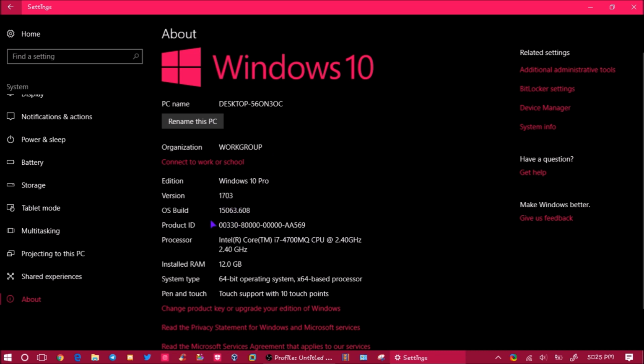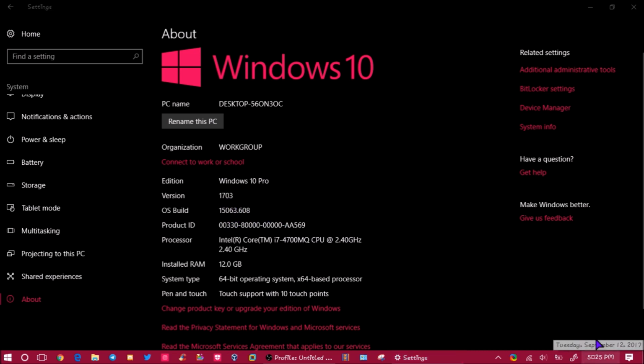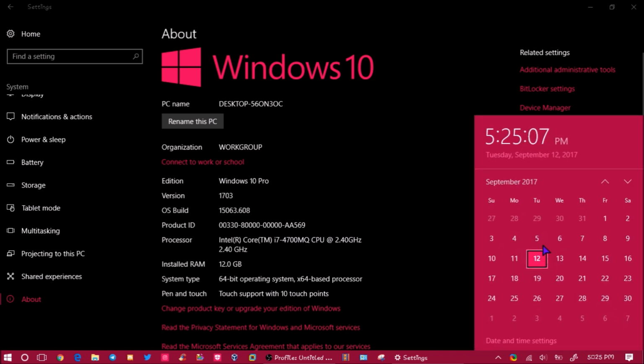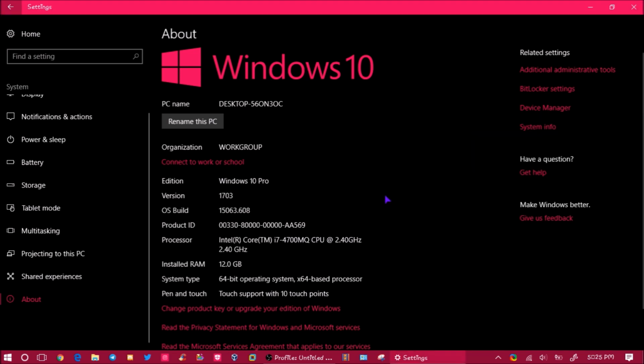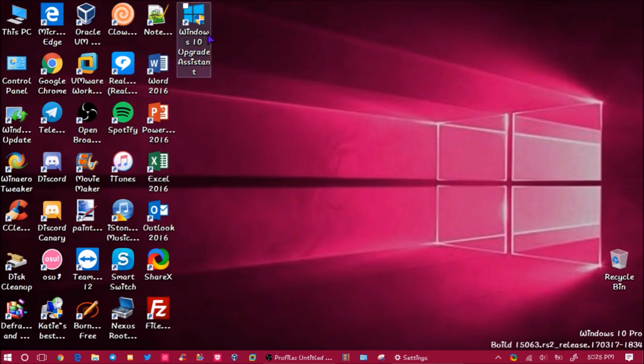I have CU, even the latest cumulative update, the .608, because I updated, because today is Patch Tuesday, September 12th, the second Tuesday of the month. So I have the Creators Update. If you don't, you can see I have the Windows 10 Upgrade Assistant.